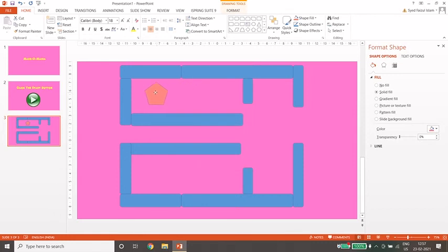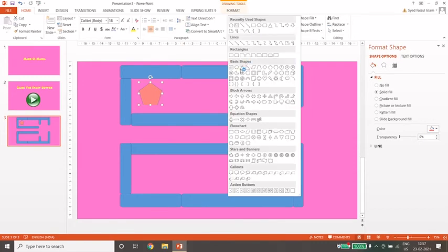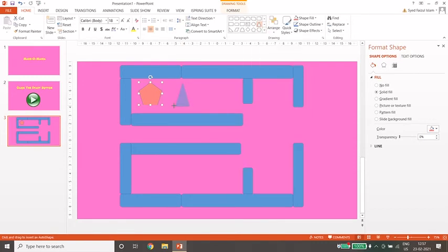As you can see, we designed a pentagon. And now what we're going to do, we're going to get some other shapes. For example, this triangle over here.